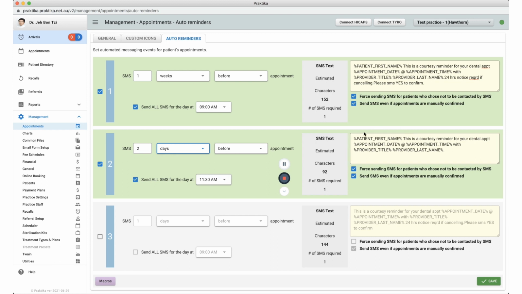Make sure you're happy with the wording over here. Make sure you're happy with your settings. It's up to you which ones you want to have. And then when you're happy, press save. What that means is starting from 9 a.m. tomorrow, because we've already gone past 9 a.m. today. So starting from 9 a.m. tomorrow, we're going to start sending out automatic reminders for the people in the appointment book.